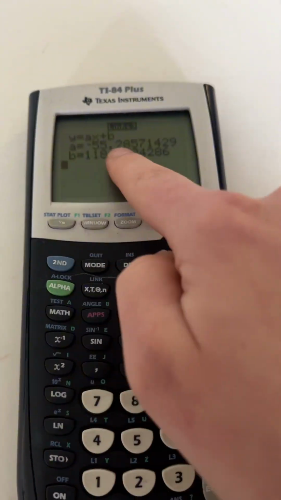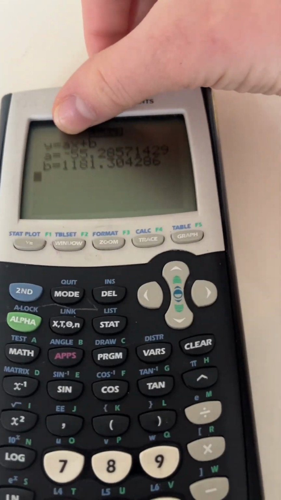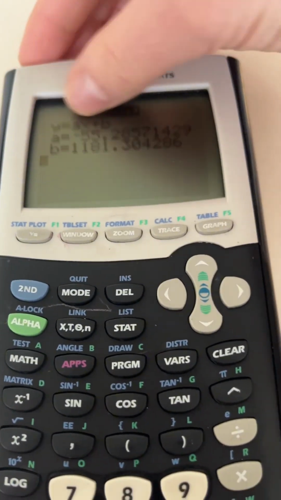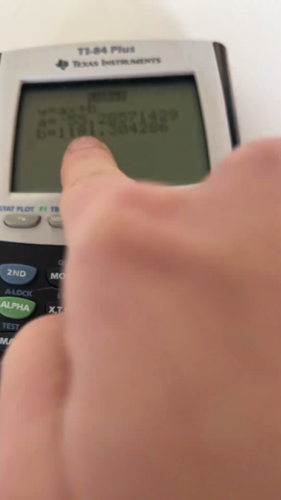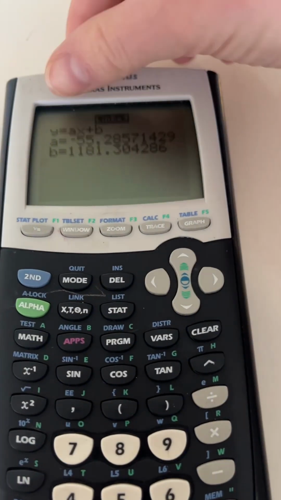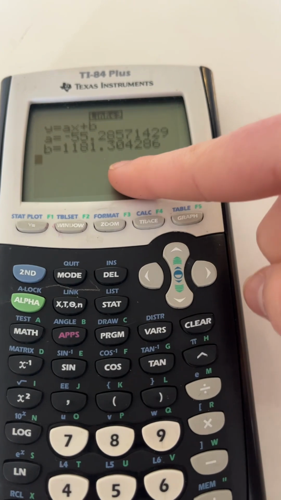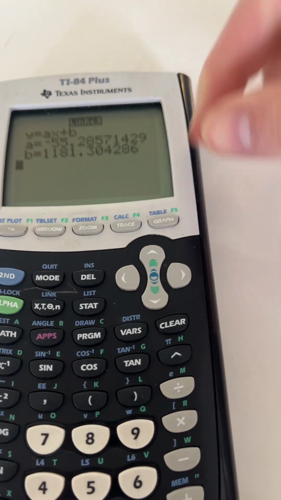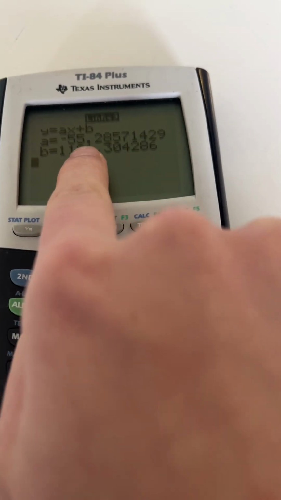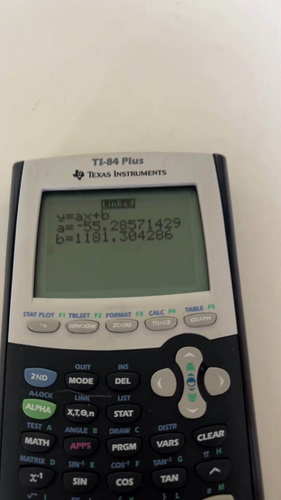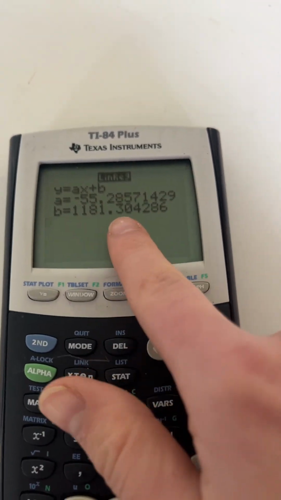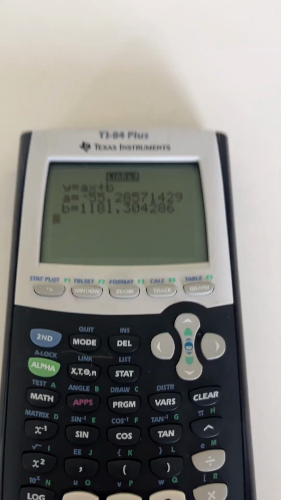For the line of regression, it's going to follow this pattern, y equals ax plus b, not mx plus b. It's a little different, but we have ax plus b. We're going to write down a and b. For b we're going to put 1181.30, and for a we're going to write negative 55.29. And then you'll just leave x in the equation.